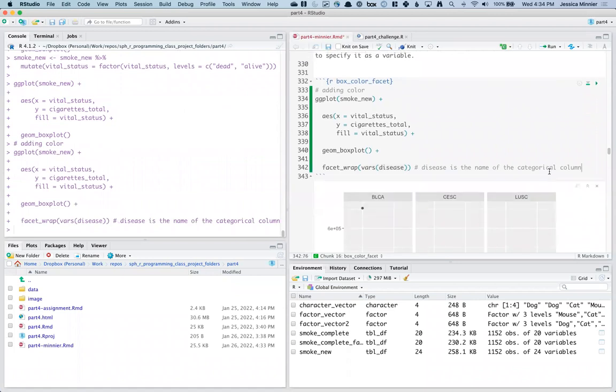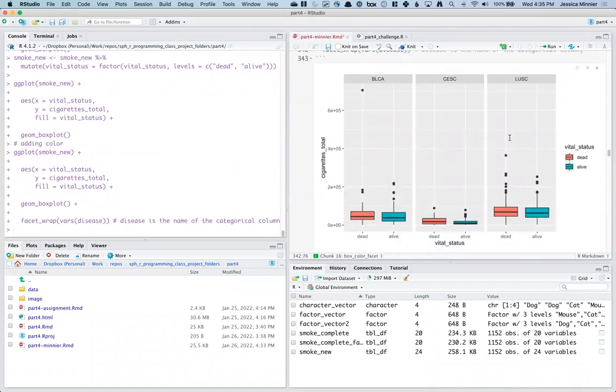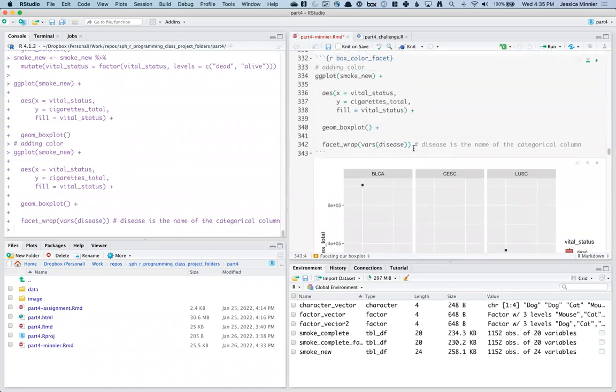And so I'm using the word facet because that's what ggplot says. That may not mean anything to you, but this is what it does. It makes subplots based on the disease. So we have BLCA on top, CESC, LUSC are our 3 categories. And it's taken all of those groups and separated them out. And so now we can see that certain diseases have different patterns of cigarettes total. And that is a very useful thing. I facet plots all the time.